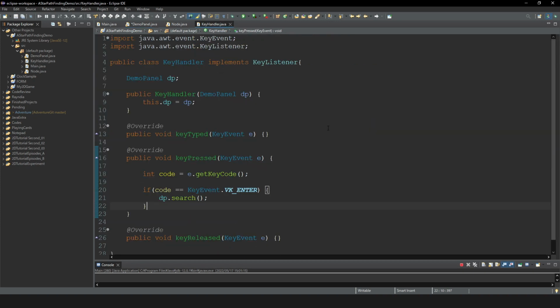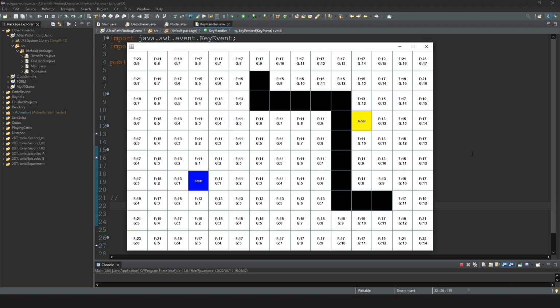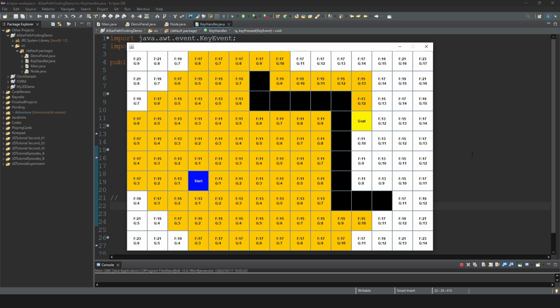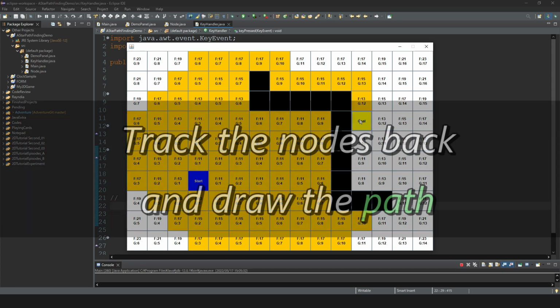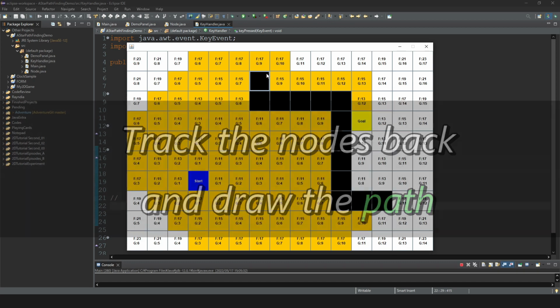And in this key handler, let's disable this and instead we're gonna call this auto search. Yeah, let's check. Okay, let's press enter. Yeah, like this. So the algorithm almost instantly reaches the goal. It's working great, but we are not done yet. Now the final touch. We're gonna backtrack these nodes and get the best path.